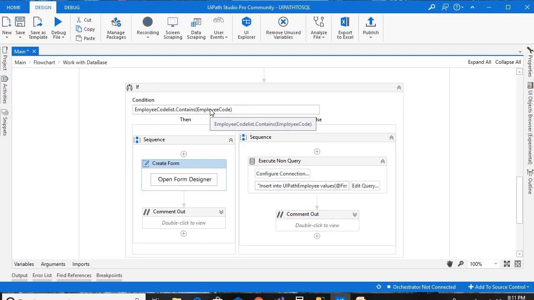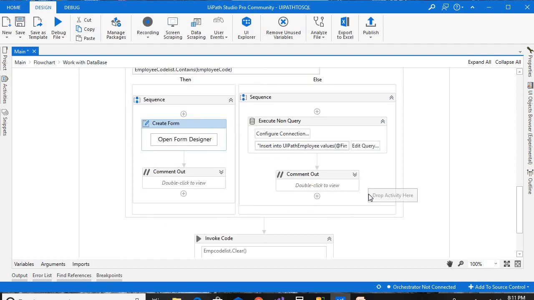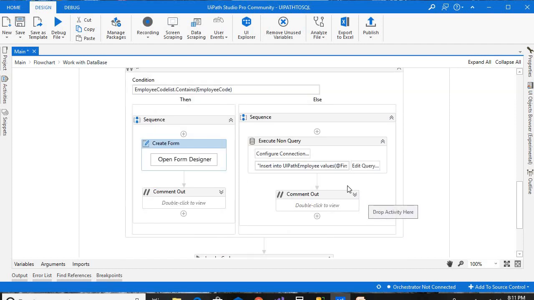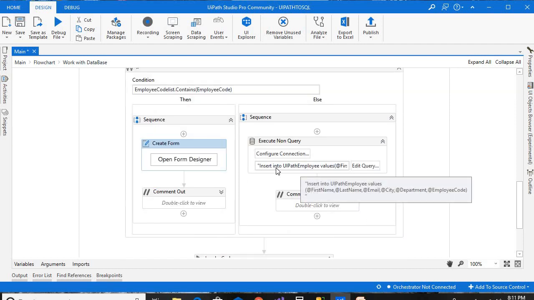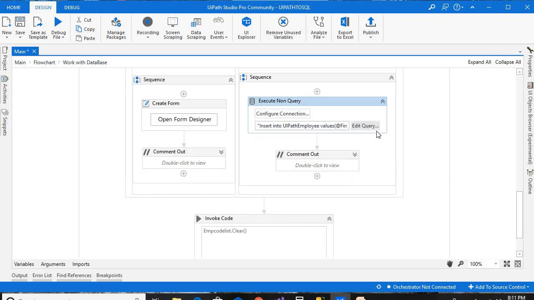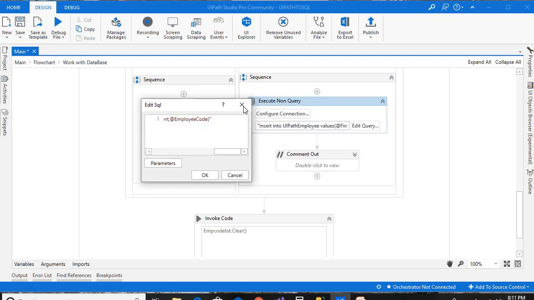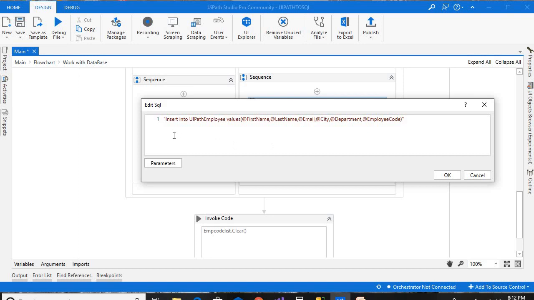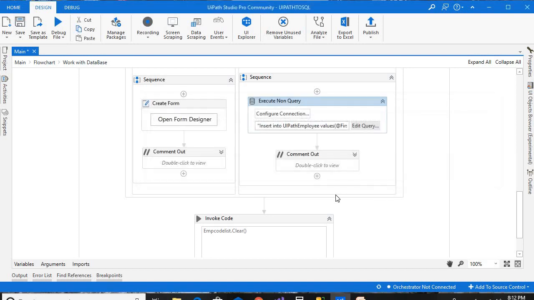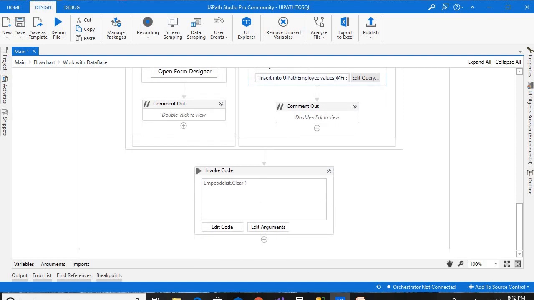If this employee code does not exist, then in this scenario you can insert your data. Insert your data over here like the previous method. After this, I am clearing the list values with the help of invoke code.